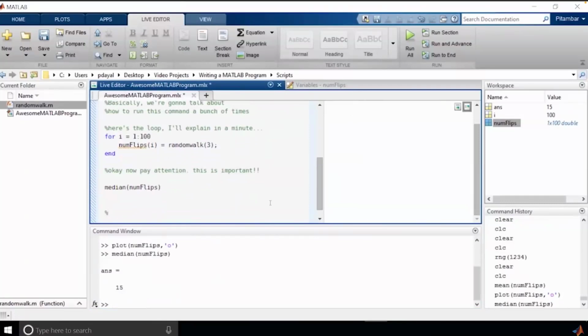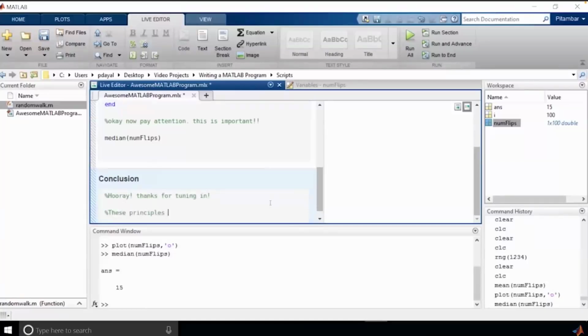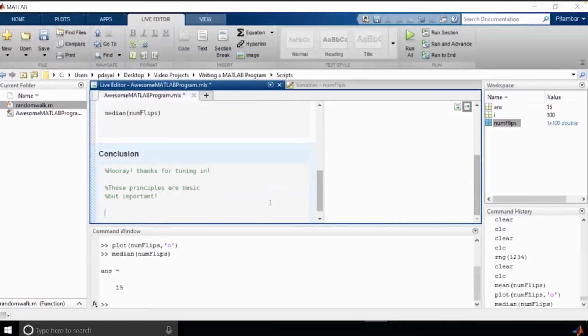So that wraps up this video on creating a basic MATLAB program. The examples in this video were pretty simple to illustrate the logic, but these basic principles are applicable for everything from analyzing big data all the way to creating a graphical user interface. And the best way to get familiar with writing MATLAB programs is to practice.